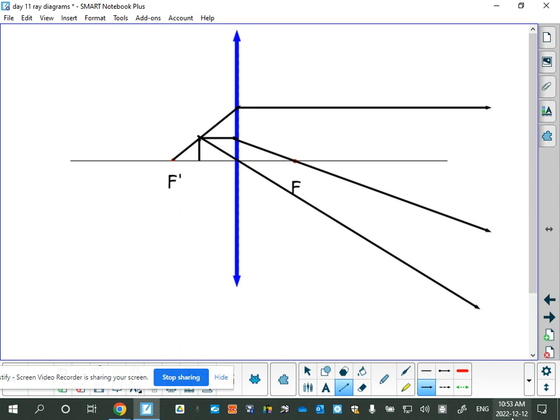What I want to do is now trace these back. I want to trace back and see where these meet. So I want to trace these back, the ones that went through the lens. None of these that went through the lens. So I'm going to trace this one back. I'm going to trace this one back. And then I'm going to trace this one back. And they should cross over here, no problem.